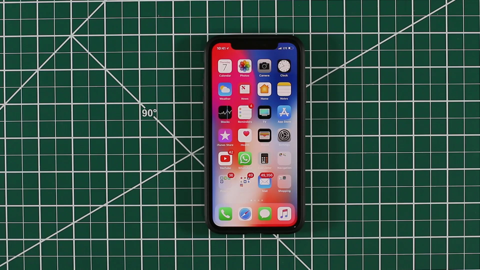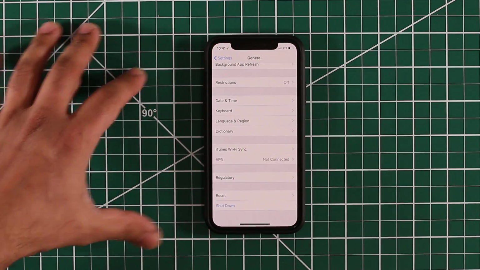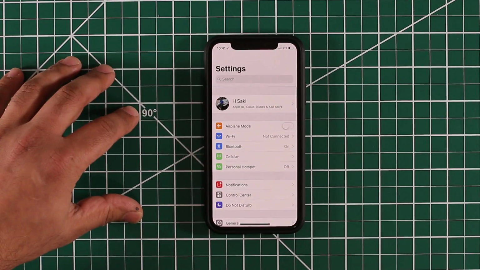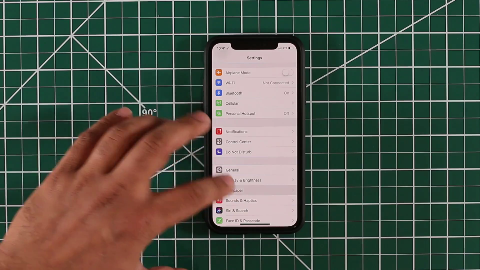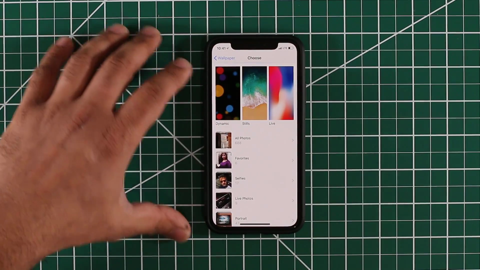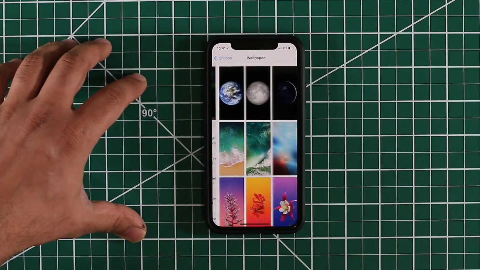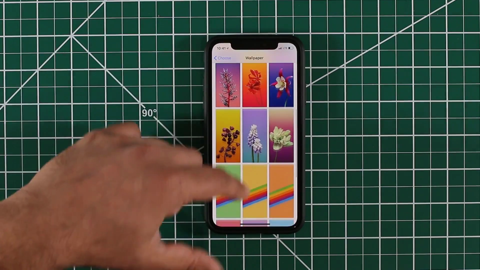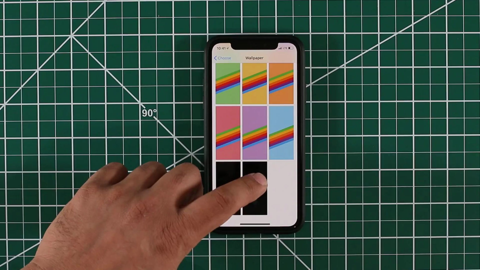Now the next feature is somewhat obvious, but the reasoning behind it is not so obvious. So if you go to the settings, and then go to wallpapers really quick, and tap on choose a new wallpaper, and then go to stills, and then scroll all the way down, you'll see an exclusive black wallpaper.